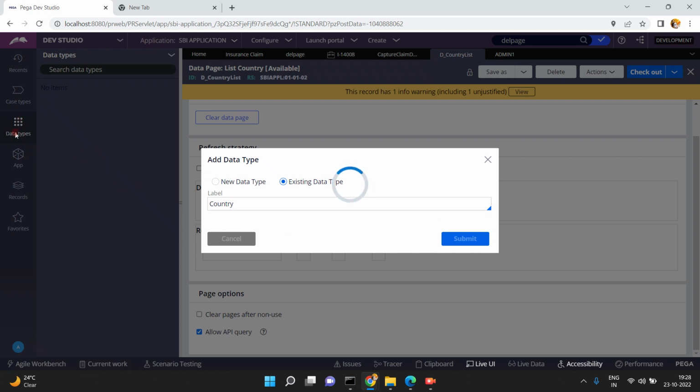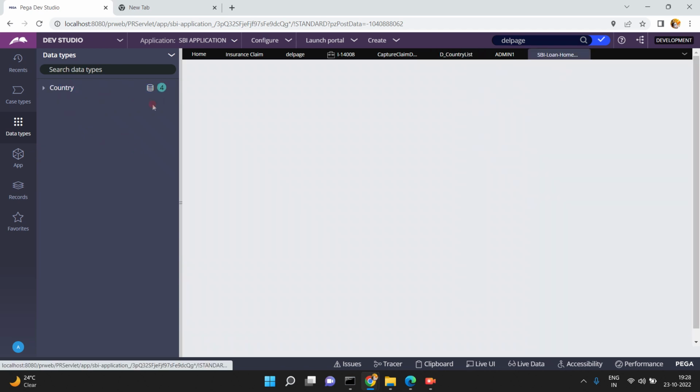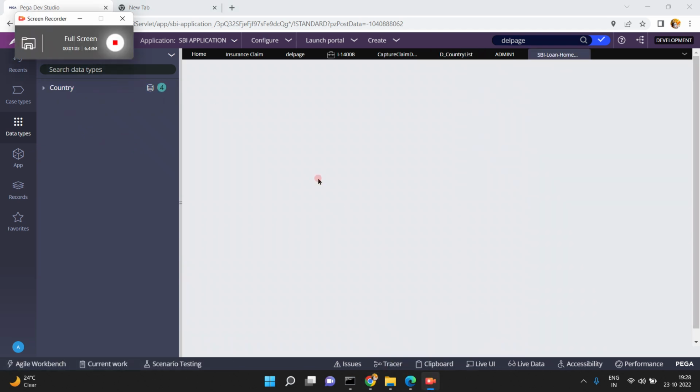The data type will be shown in your data types tab. Now, as usual, you can open the data type.